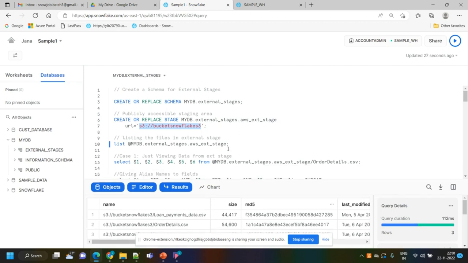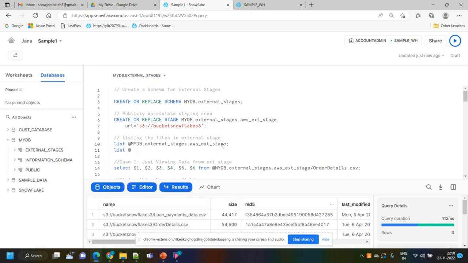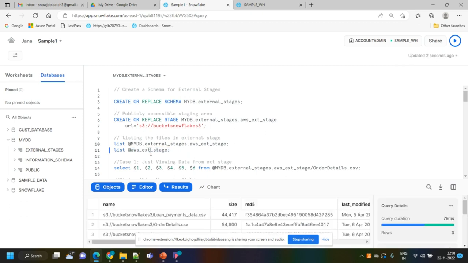Here I am mentioning the complete stage object name, right? If we are already pointing to some database and schema, we can simply write the query like this: list at the rate, AWS. No need to write the fully qualified object name, no need to mention schema or database. Simply write list at the rate and the stage object name, if we are pointing to the correct database and schema. So we have to set the database and schema here.